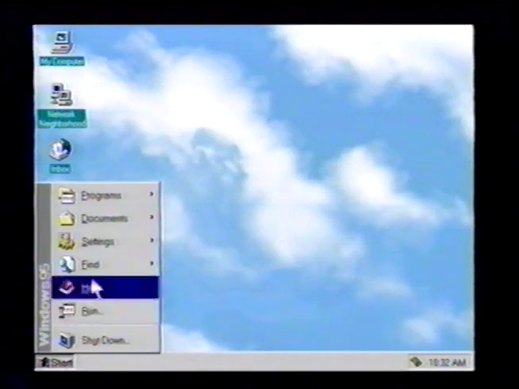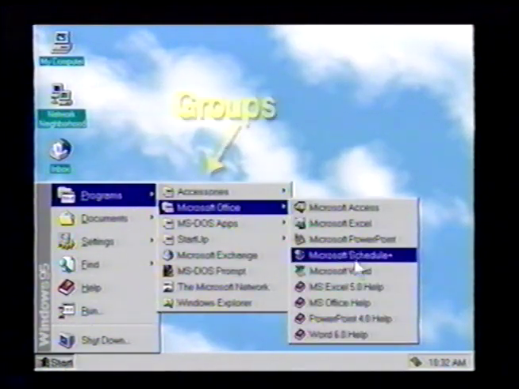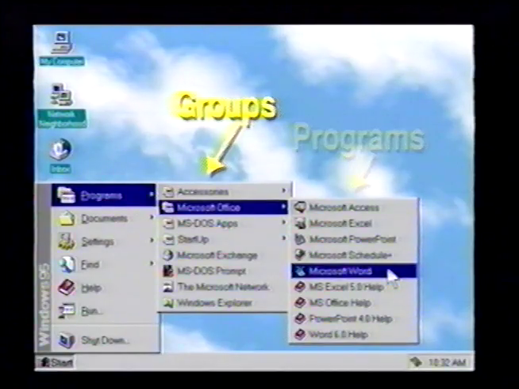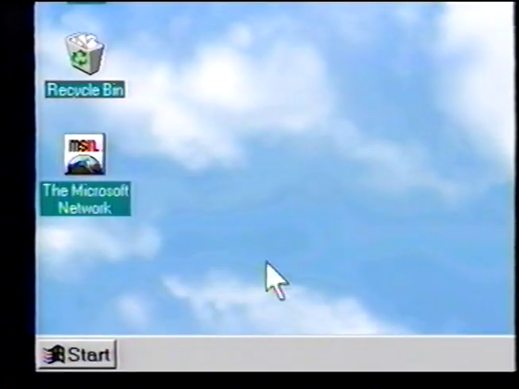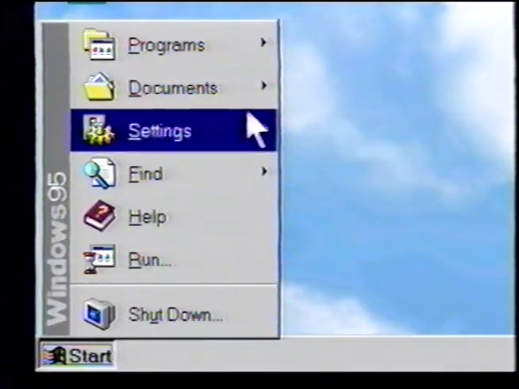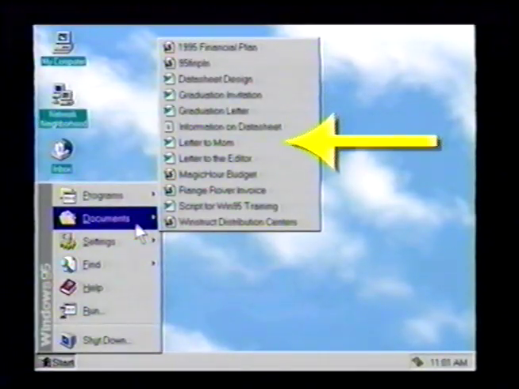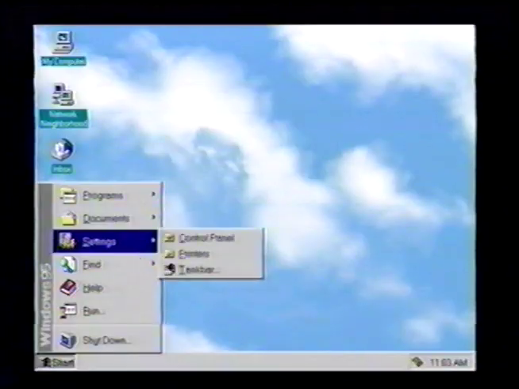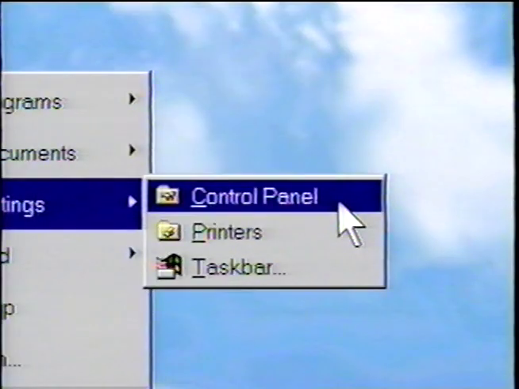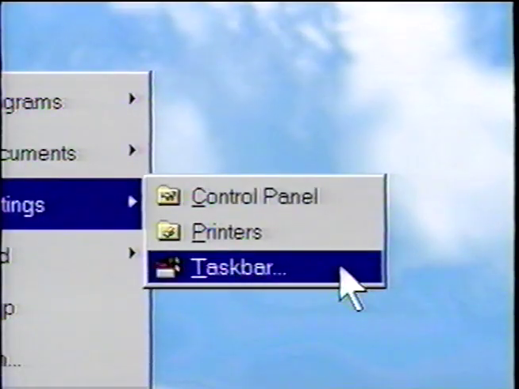Okay, let's first take a quick look at what's on the Start menu, then we'll review each item in more detail. The first item we'll see on the Start menu is Programs. Programs allows you to view your program groups, such as Microsoft Office, and select the program you want to launch, such as Microsoft Word. The next item on the Start menu is Documents. Windows 95 will remember the last 15 documents you used so that you can quickly find them here and load them. Settings. This is where you'll access the Control Panel, printers, and taskbar to make it easy to set up your PC to work the way you want it to work.